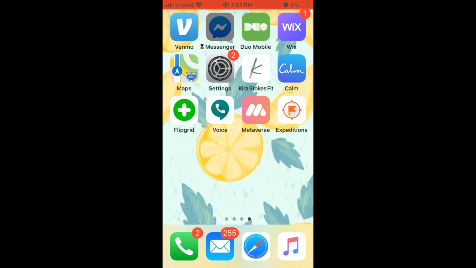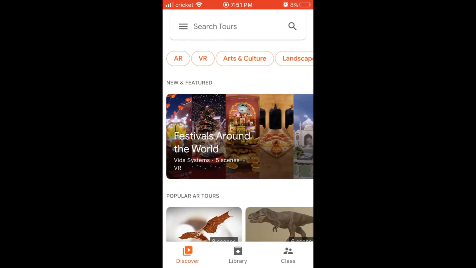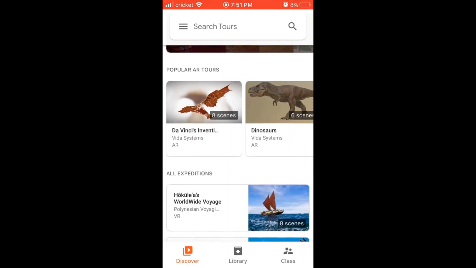Okay, so let's take a look at Google Expeditions. So it's this app right here that has a white background with an orange flag on it. I really like Google Expeditions for a lot of different reasons. One, I think that it's a great place to start. If you're just wanting to start out with virtual or augmented reality, I think that it's great because it already has so many lessons pre-created for you. So you're not having to create something from scratch.